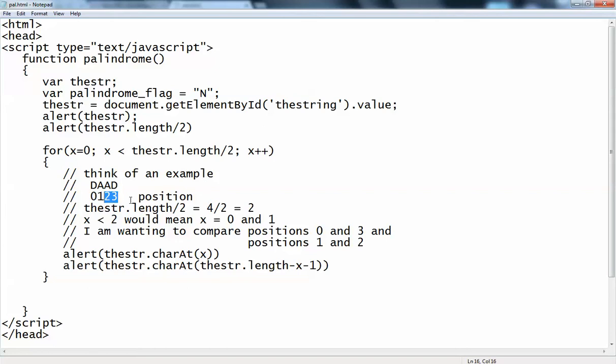So my length is 4. So I'm starting to think, okay, this first loop time through, x is equal to 0. How can I use 4 to get 3? Well, 4 minus 0 would be 4. That's not it. But if I subtract another 1, 4 minus 0 minus 1. 4 minus 0 is 4 minus 1 gives us 3. Okay, that seems to work.